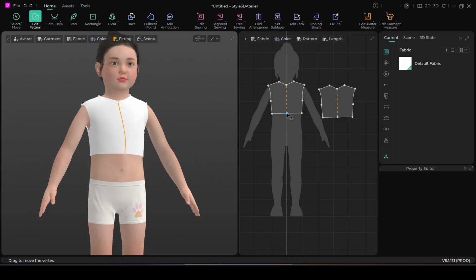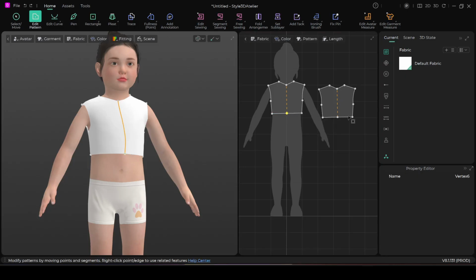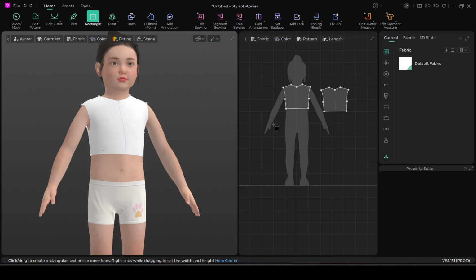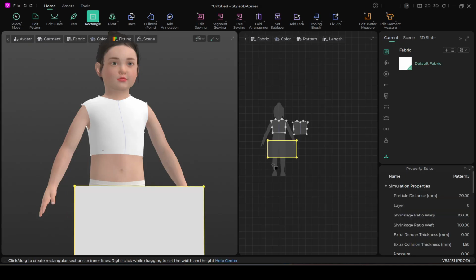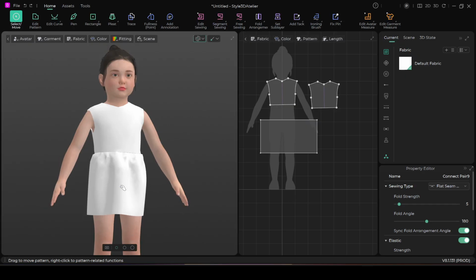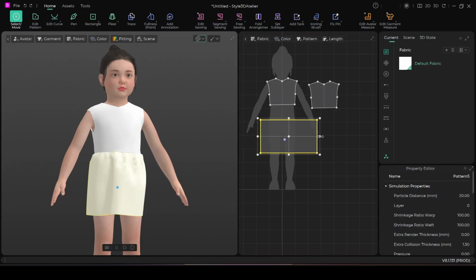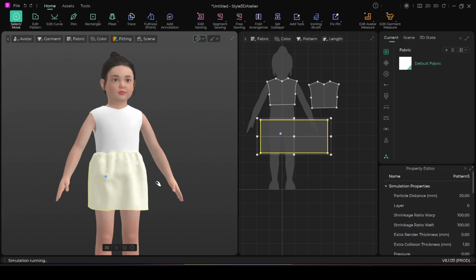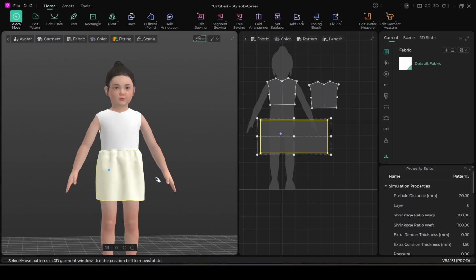So here we're going to be just drawing out a skirt, very simple. We're going to make the width wider because we want a little bit of gathering near the waist. For even more gathers, you make it wider. So the pattern piece, if it's wider, you get more gathers, as you can see.